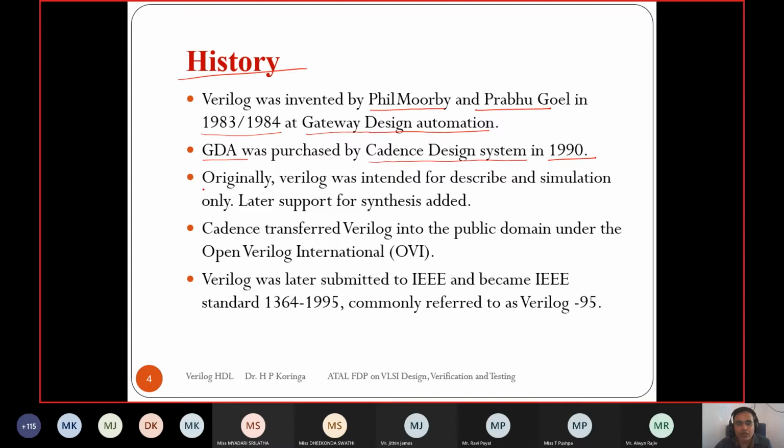Originally, Verilog was intended only to describe hardware and to support simulation. Later on, synthesis was added to Verilog. After that, Cadence transferred Verilog into the public domain, called Open Verilog International. Then Verilog was submitted to the IEEE, and the first IEEE standard of Verilog is IEEE standard 1364-1995, commonly referred to as Verilog 95.